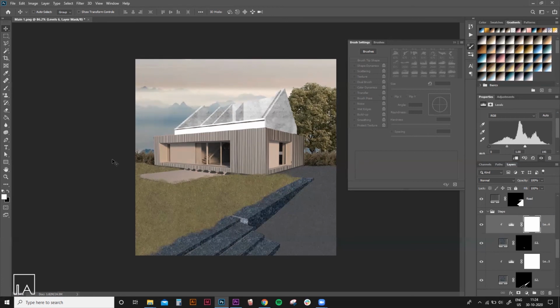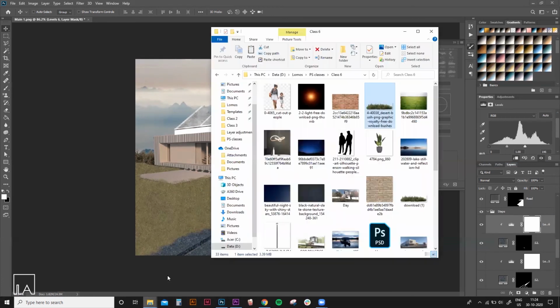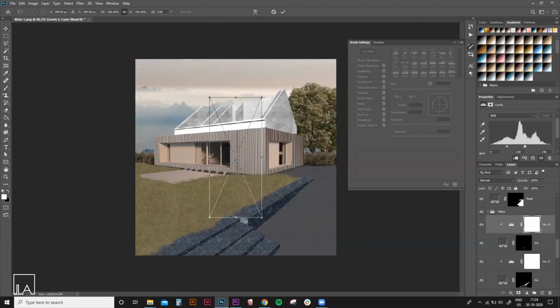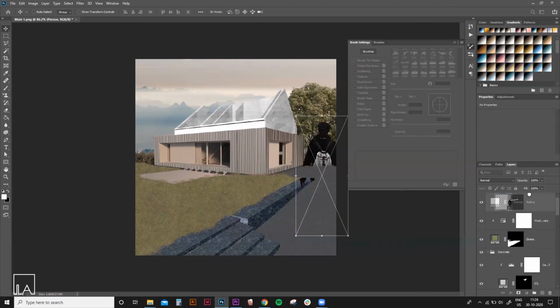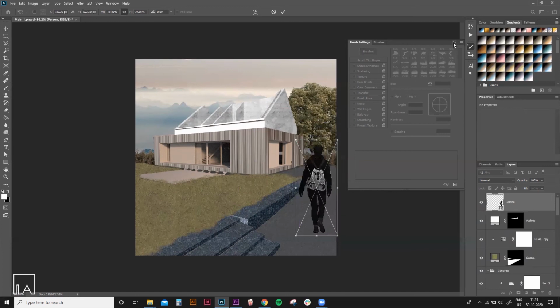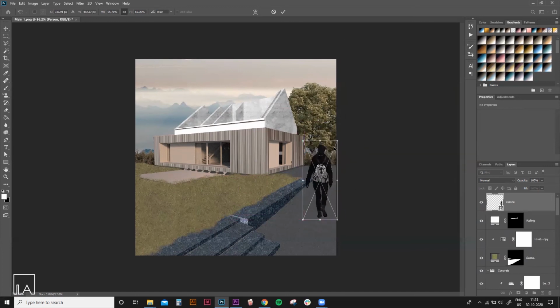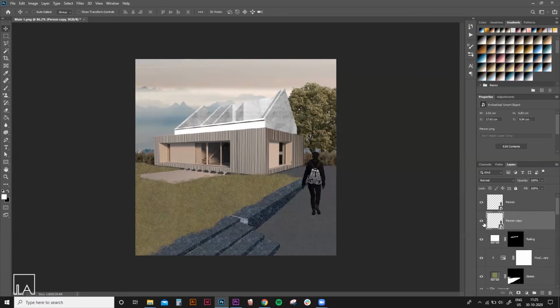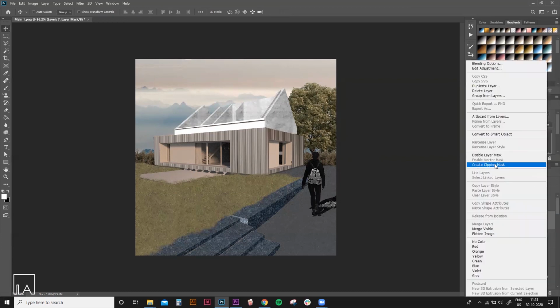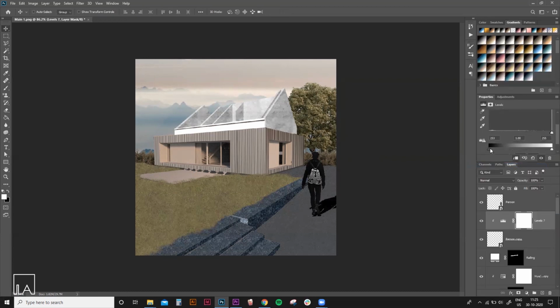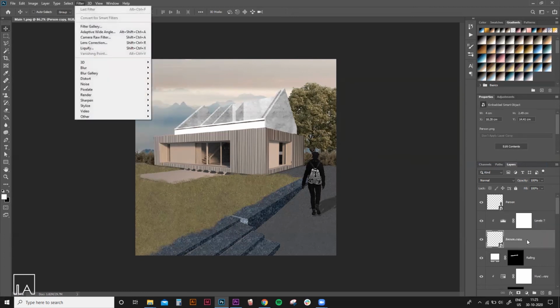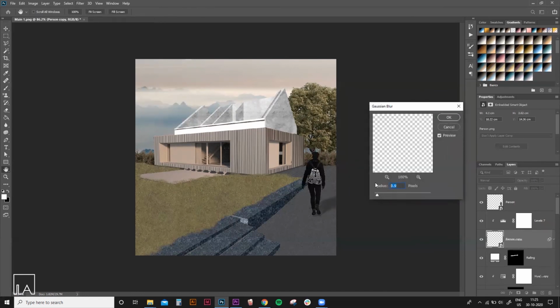Now we can complete our render by adding elements like human beings, birds, and anything else that you'd like. To create shadows for the human being, you can simply make a copy of the layer, transform it by using the distortion transformation, and add a levels adjustment layer to make a silhouette of the shadow. You can now add a Gaussian blur to the shadow to make it a little bit more dispersed and faded out, and adjust the blend modes and the opacity for the same.